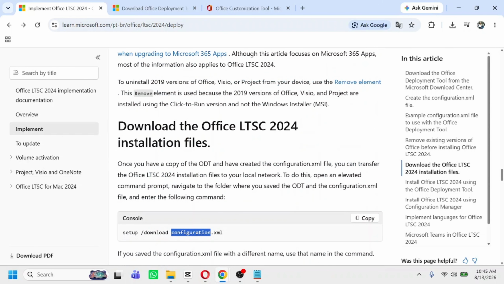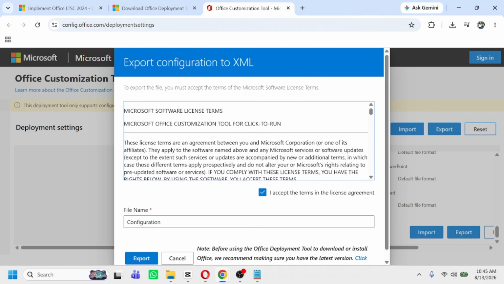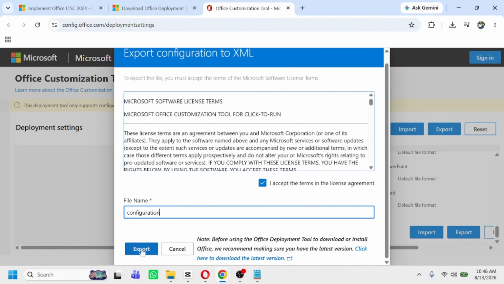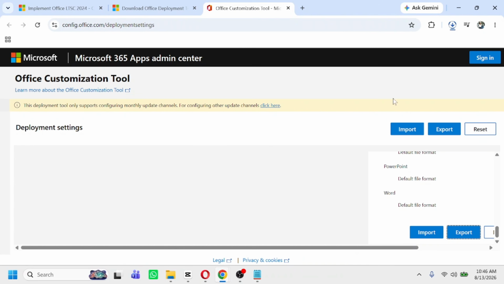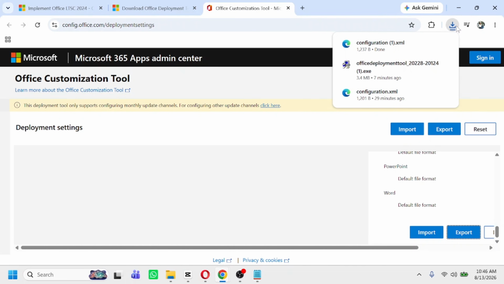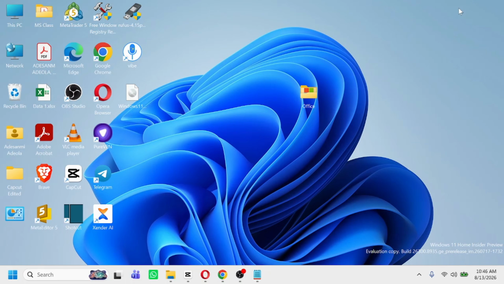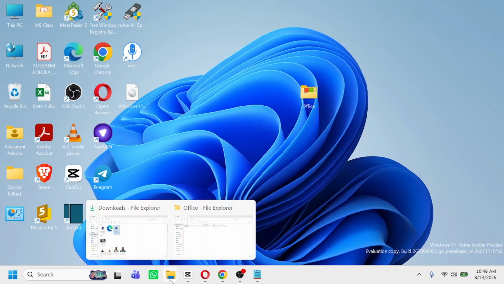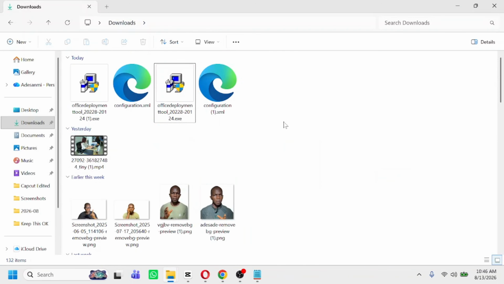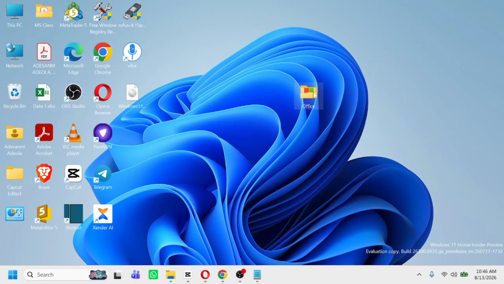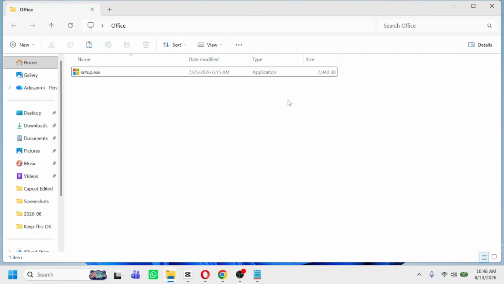Just copy this configuration. Come to this place. Paste that name here, Ctrl V. Then click on the export button. In a few moments, this will export on your device. Then close this window. Now open the downloaded file again, which is text1. Copy it now. Then go to the one on your desktop, paste it here.